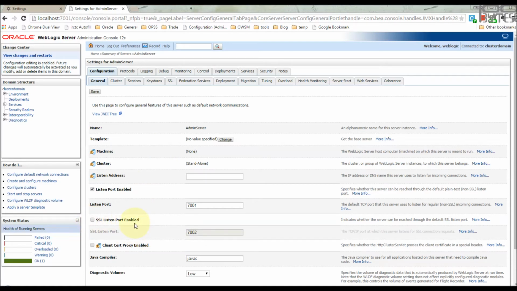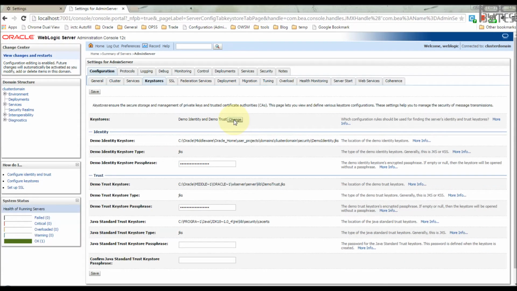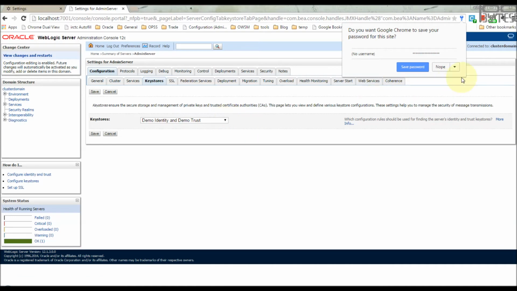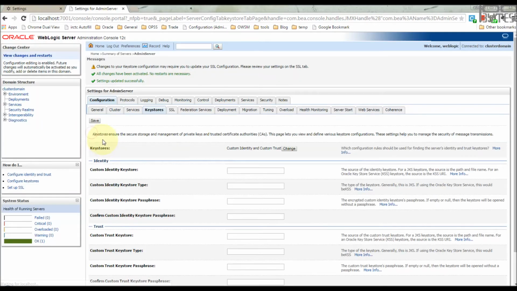be enabled. There is an option to enable it while installing itself. If you don't enable it, you have to enable it by selecting this option, and you can put whatever port you want. Then save this one and go to the Keystores tab. You have to change the keystore type, where we are going to make a custom identity and custom trust, and save it.